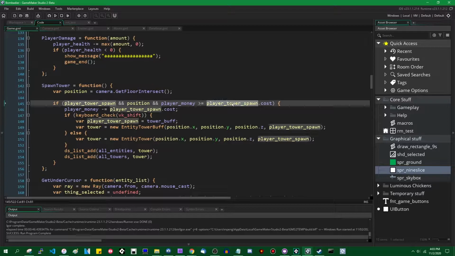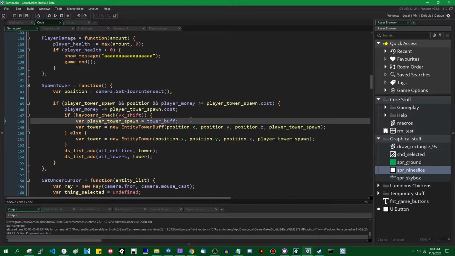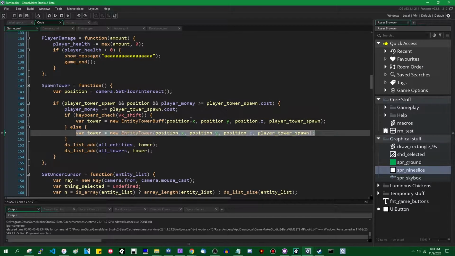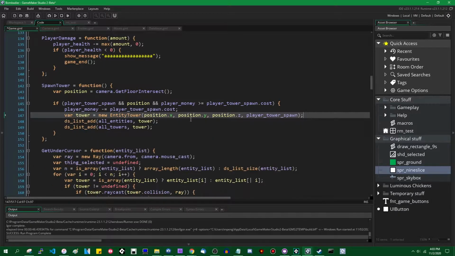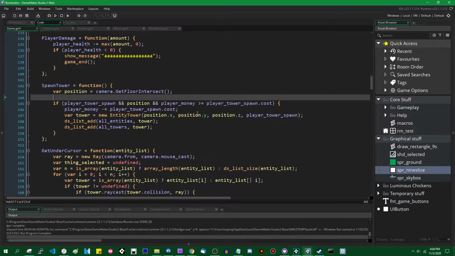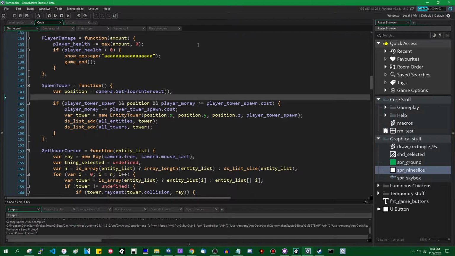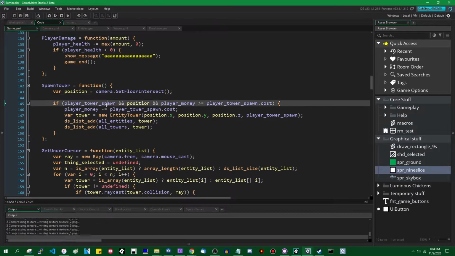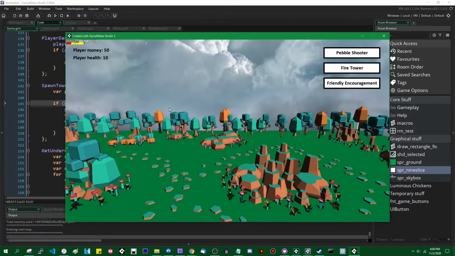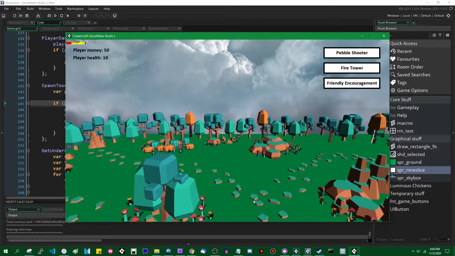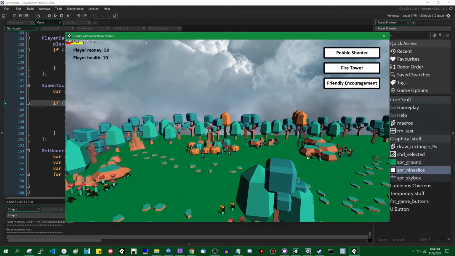Why is this highlighted? Oh, I see. If you hold the shift key, you will create the alternate version. That is not really a concern right now. Right now, if I were to click on the ground, nothing would happen, because player tower spawn is always going to be undefined. There's no way to make it not undefined, and that code will never run.